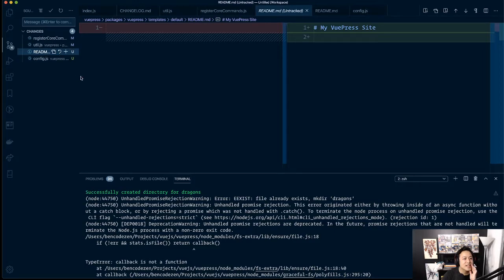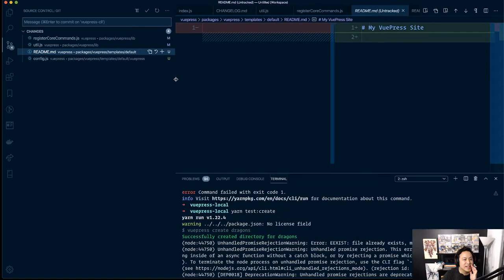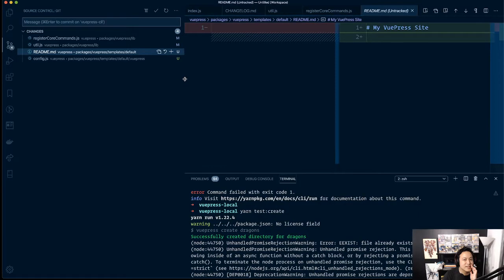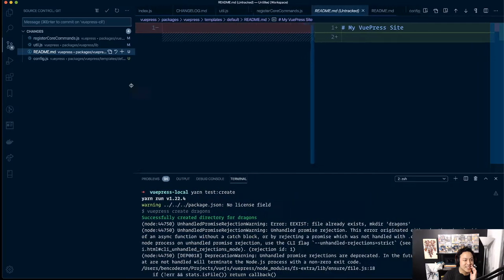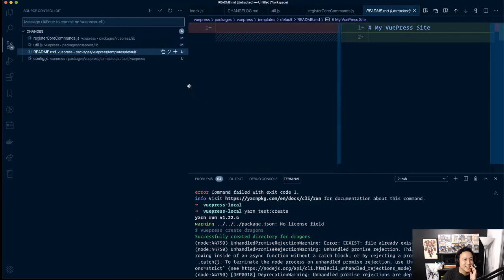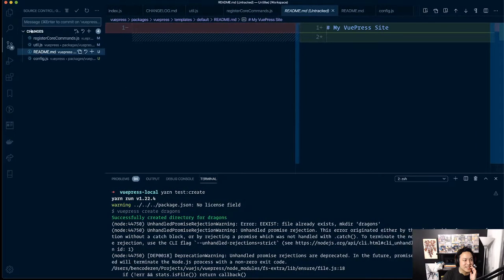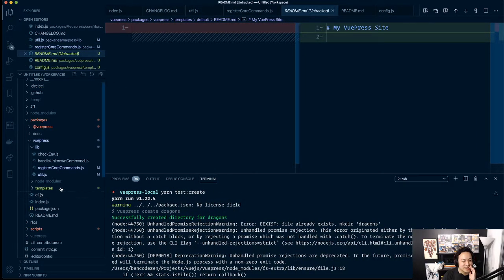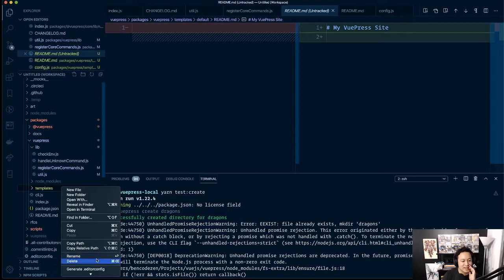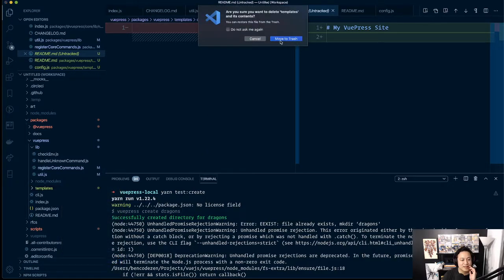Oh, it did something. It created it inside of... Oh, I got myself excited for no reason whatsoever. This is my default directory that I had created already, so that's not what I wanted at all. I'll remember that. I'll temporarily wipe this out.